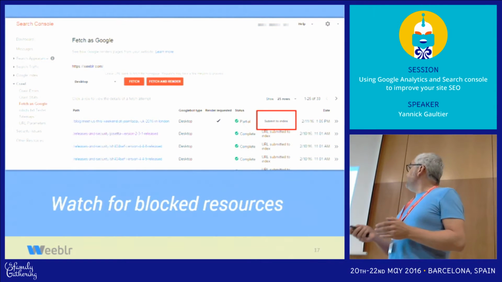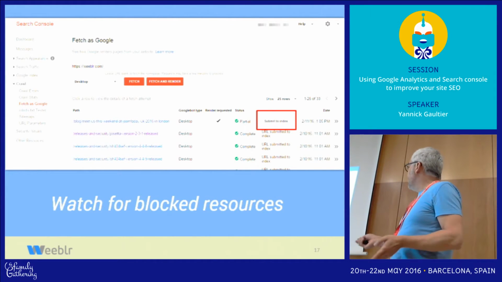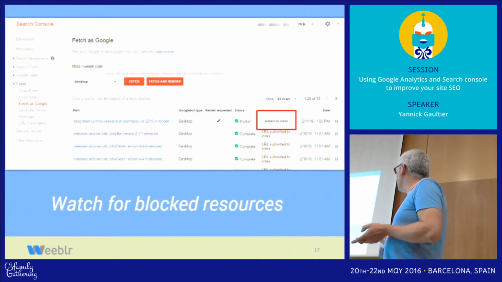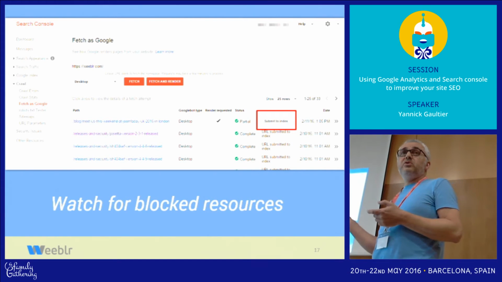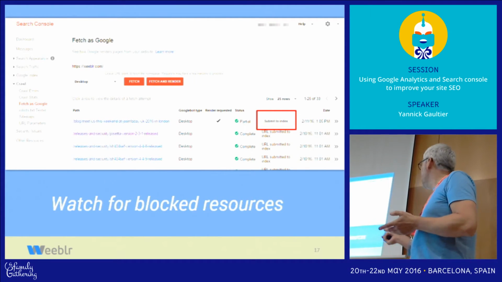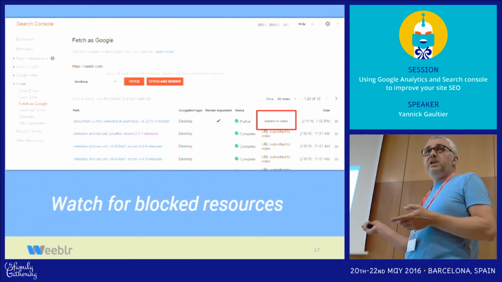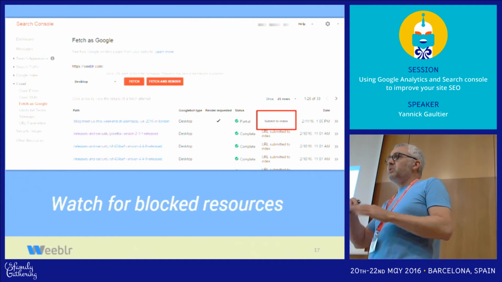Now, if you do that, we're going to look at Fetch as Google and the usage of sitemap. When you use Fetch as Google, the one thing you want to look for is this column here, which is going to tell you whether everything is okay or not. In our case here, we've got a few URLs, and the status is complete, meaning they can access everything and all is good.